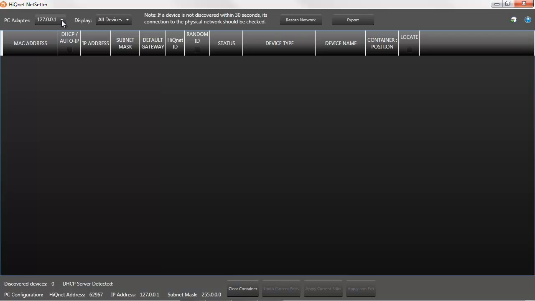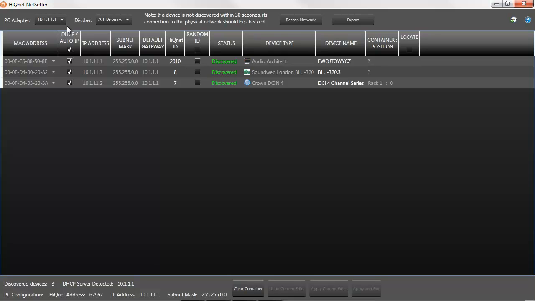127.0.0.1. This is called the loopback address and is your computer's way of identifying itself whether or not it has an assigned IP address. You won't detect any HiQNet devices if you choose this address. Select the IP address of your connected NIC here. For more information on how to establish the IP address of the connected NIC, consult the Networking Basics Part 2 video.